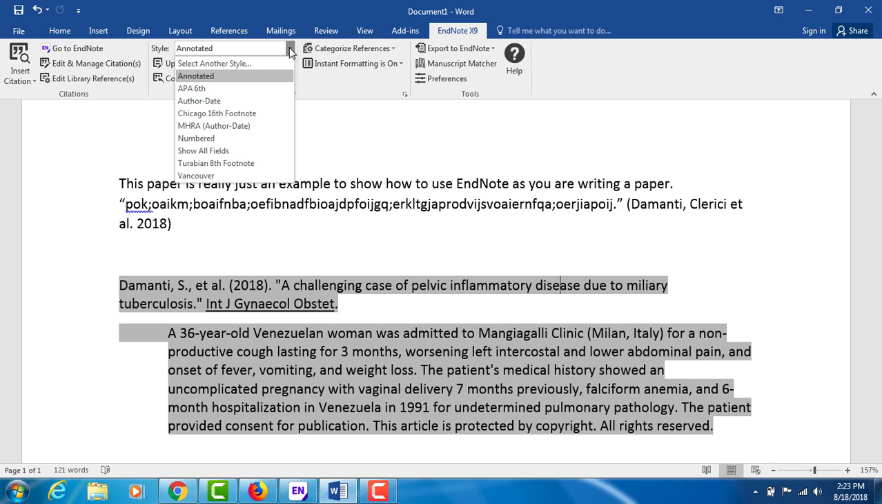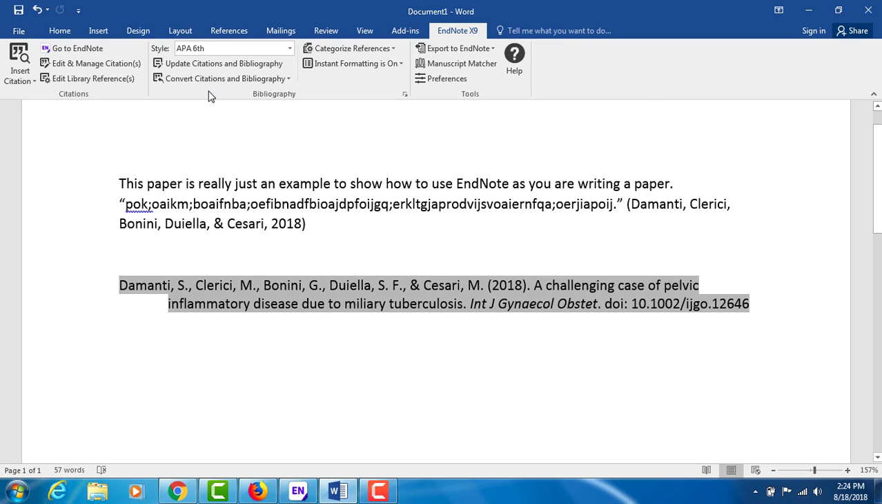If I click on the down menu, I get my favorite styles. I will show you in the next video how to change what styles show up here. For right now, I'm going to use APA 6th, and that looks a lot better. Even if it's not the one I want in the end, I'm going to leave it on APA 6th for right now. You'll notice that the citation in my text as well as my bibliography both changed.